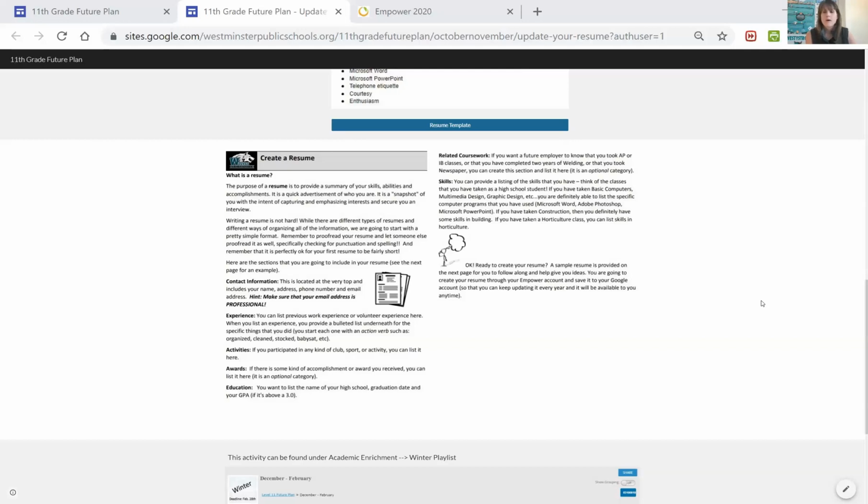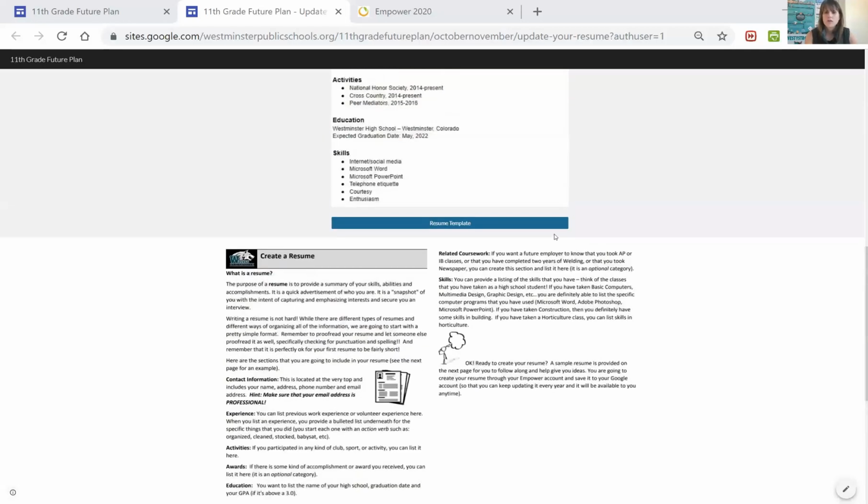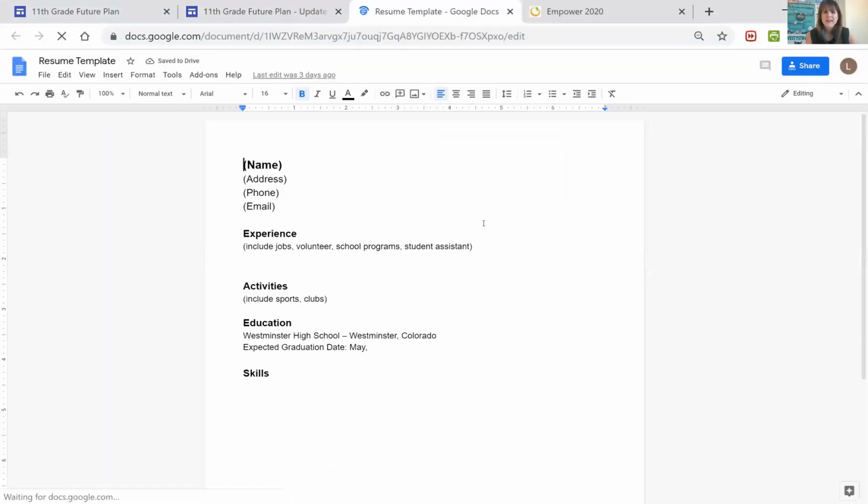Now, in the Empower activity, we have a template for you to fill out. You could also click on the template here. Let's go ahead and look at that. So again, here's your basic template. Anything that you see here in parentheses, you just want to erase and put in your own information. It doesn't have to be perfect, but we want you to start it and start putting some things in it. And then when you're done, you can drop it in your locker, or you can just share it with your AE teacher so they can see that you did this. That's how you get credit for this activity.